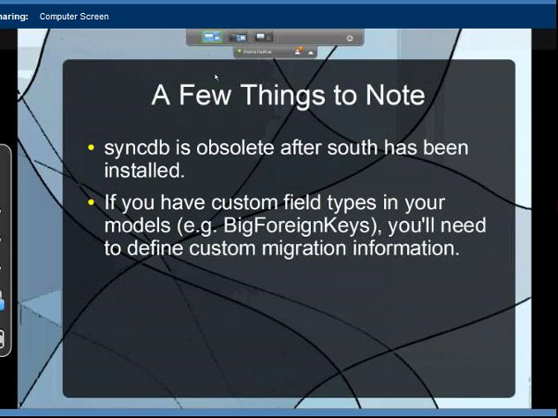If you have custom field types in your models, like big foreign keys, for my client we're using big foreign keys where foreign keys are actually based upon big integers, and I had to create custom migrations for those field types since they're not built into Django.